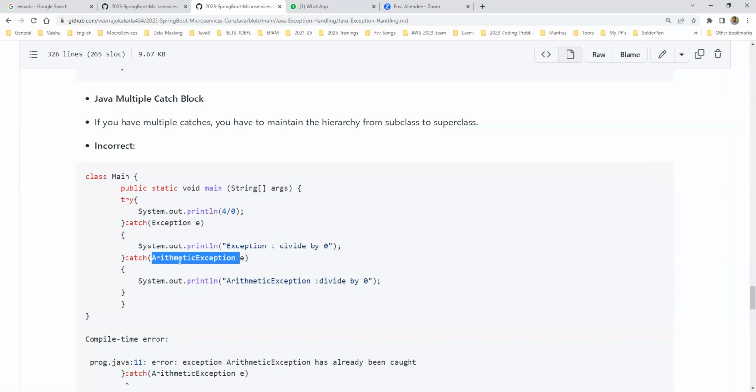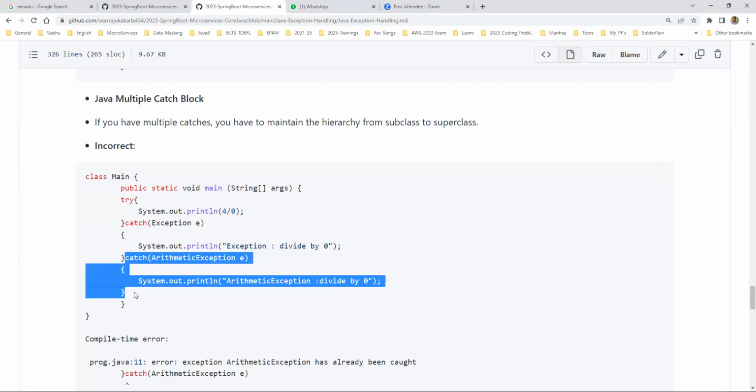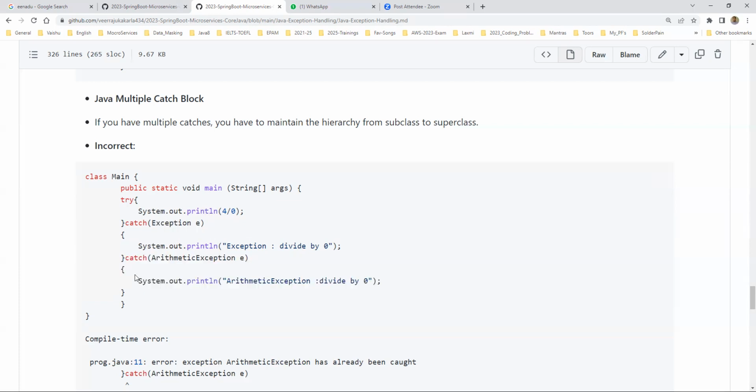It will not reach your controller here. Why? Because arithmetic exception is a subclass of exception. So whenever you write multiple catch blocks, your superclass should be the last catch block. All subclasses of exceptions should come first. That is the hierarchy of declaring exceptions. Why? Because otherwise it will never be reached. Whenever you write your code, it should be reachable by the compiler or controller. It will come here line by line.